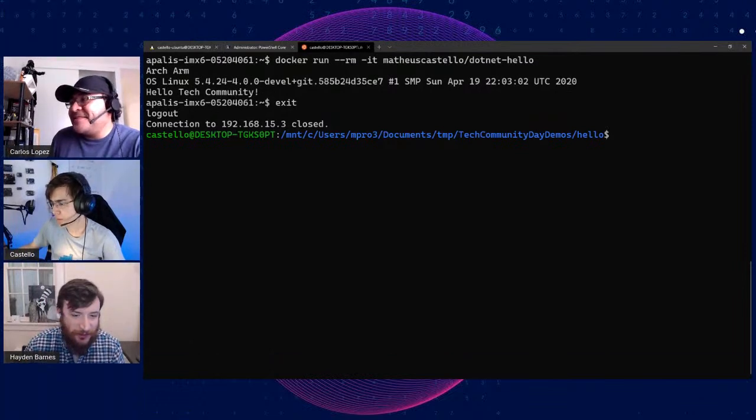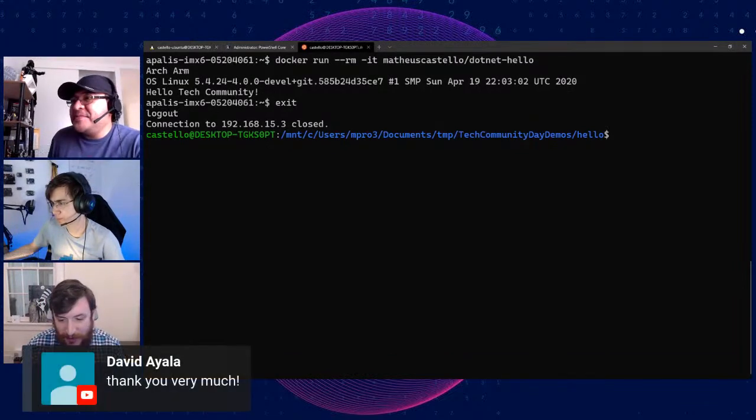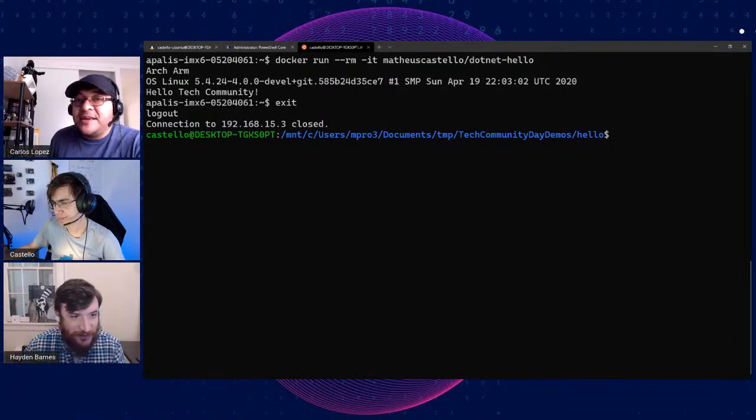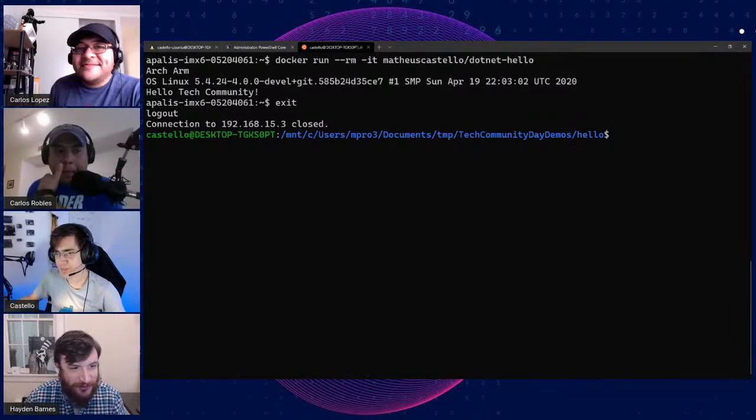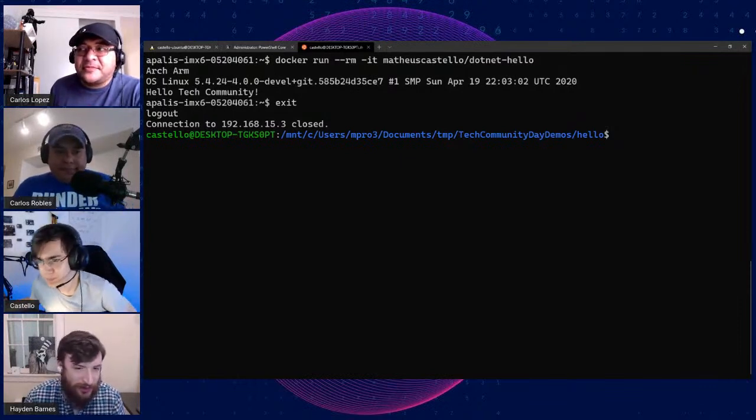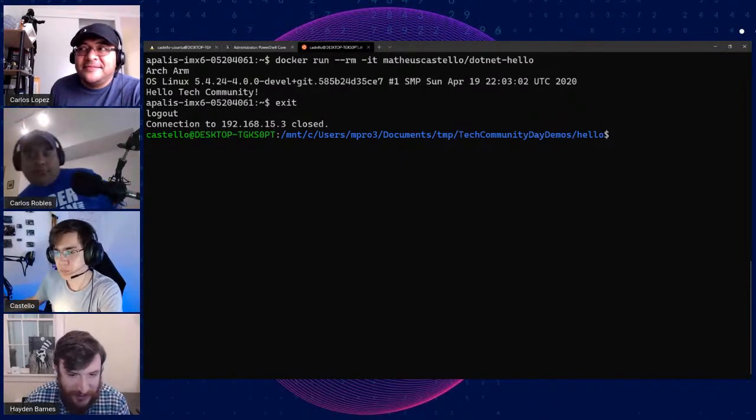Cool. Well, that was a great demo, Mattias. I really appreciate it. Doing some cross-architecture stuff with Docker there, that's really nifty. And that's just one of the examples you can do with WSL.